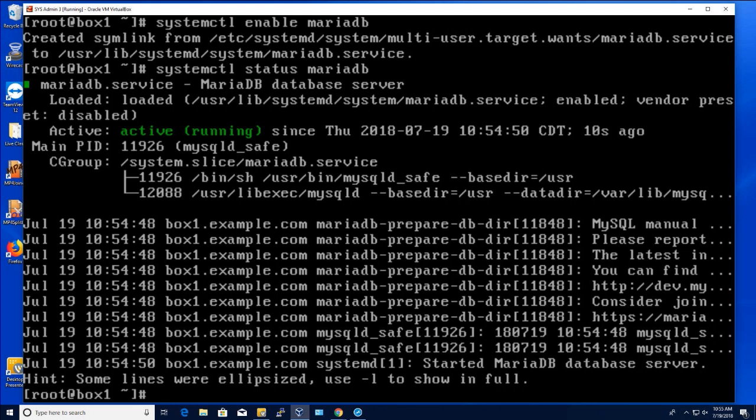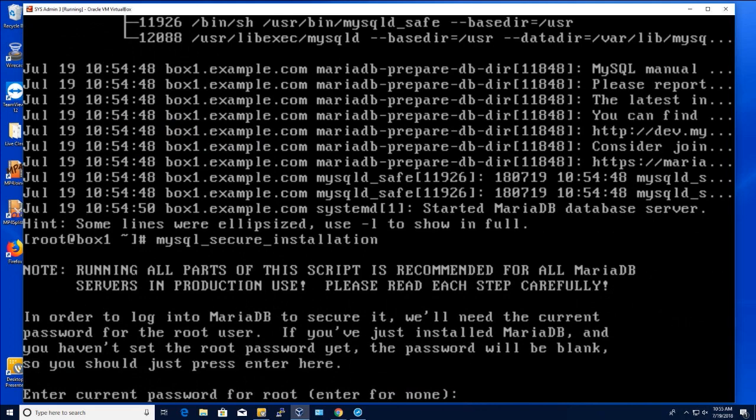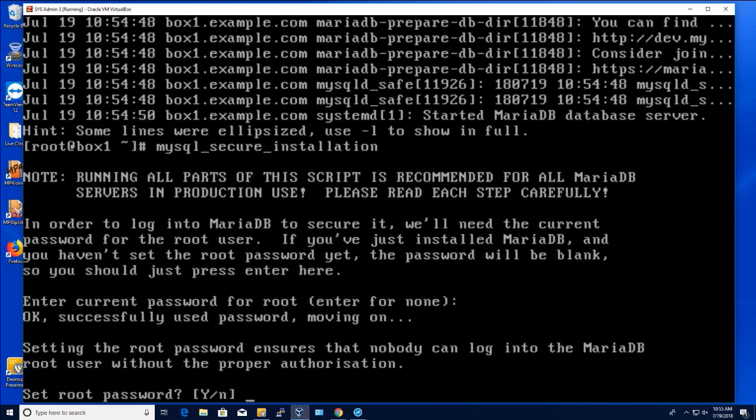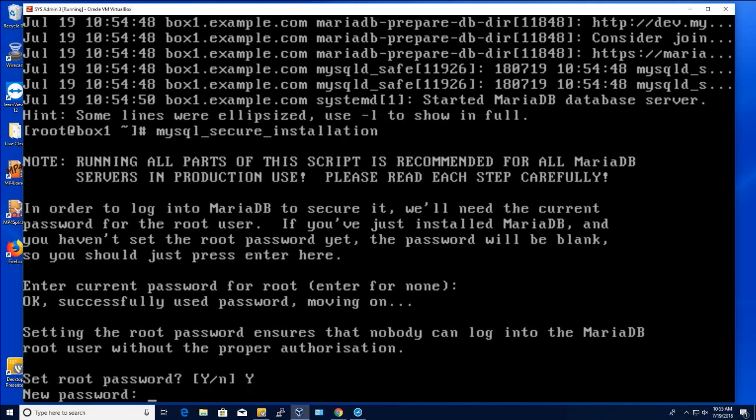To call the secure installation script, we should just be able to issue mysql_secure_installation. So the current password for the root user should be blank. Do we want to set the root user password? Yes, we do. The new password, don't forget it.